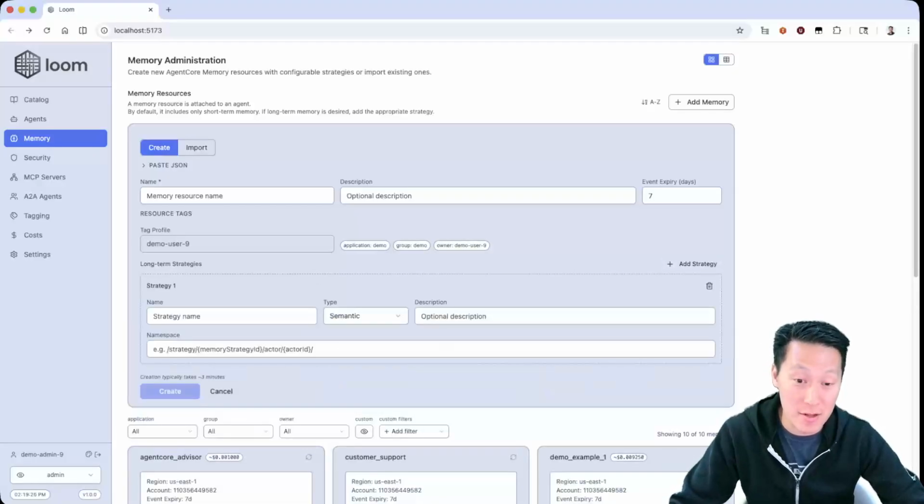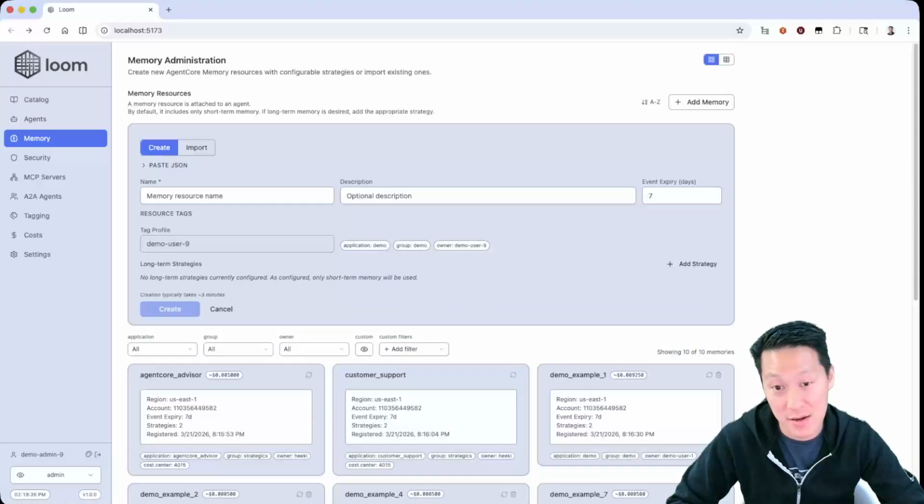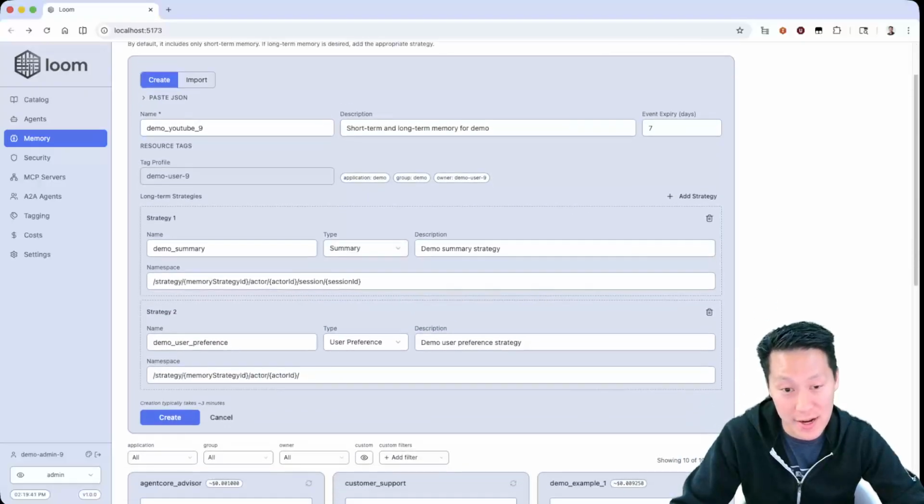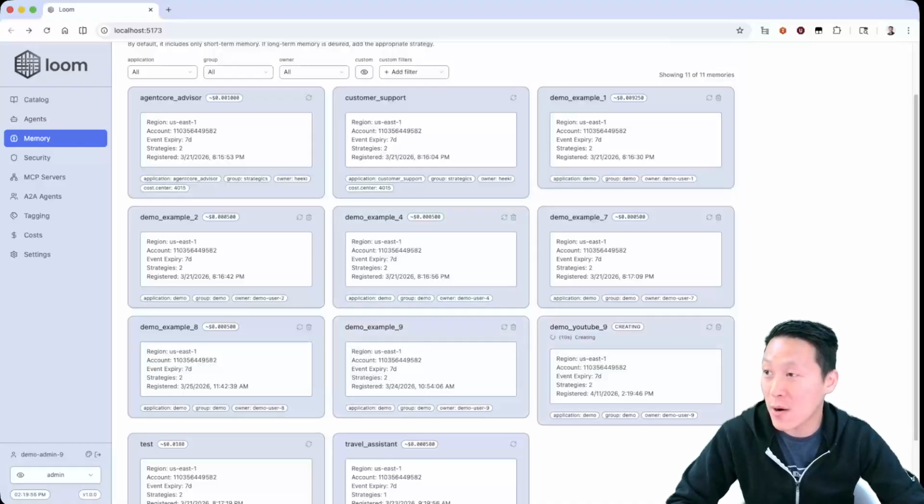I can also add long-term strategies, right? So the name, the description, the type, along with the namespace. But again, similar to before, I'm going to actually go ahead and use the paste JSON strategy here. So I'm going to apply this, and you'll see that I've created two long-term strategies. One is summary and user preference with those respective namespaces. I'm going to go ahead and create that. What I found anecdotally is it takes about 3 minutes for a memory resource to create. What we'll do is while that's creating, I'm going to go ahead and actually create the agent as well. So I'm going to go into the agent side while that's creating.